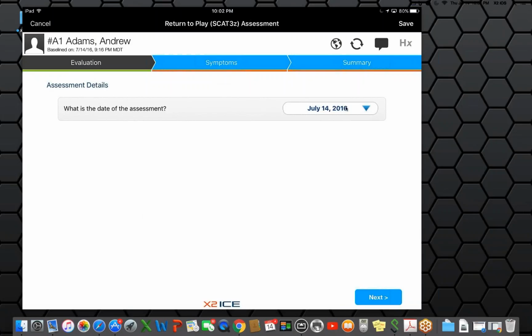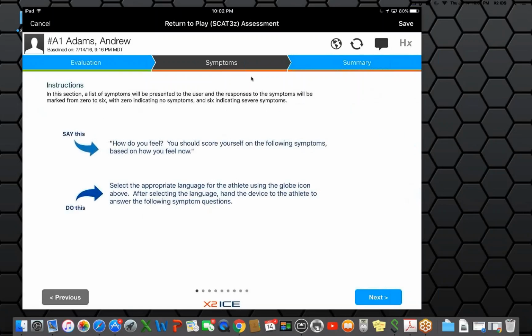In doing so, you will first select the date of the assessment. Then you will be able to move on to the symptoms component of the exam. As with the baseline and the post-injury, look for the large blue arrows that tell you what to say and what to do. This will guide you through the exam.